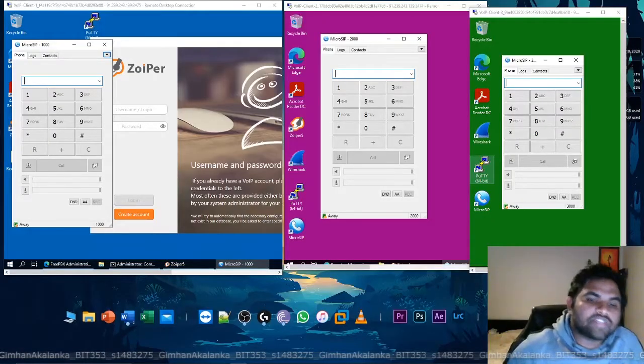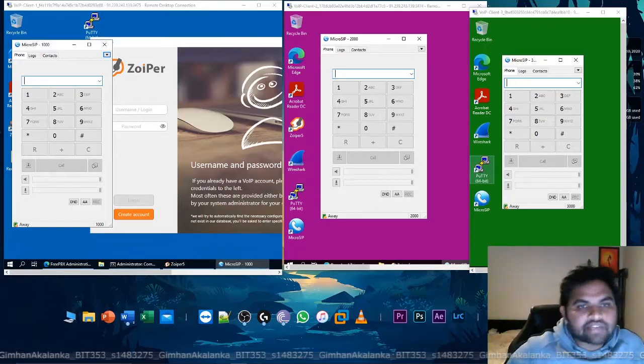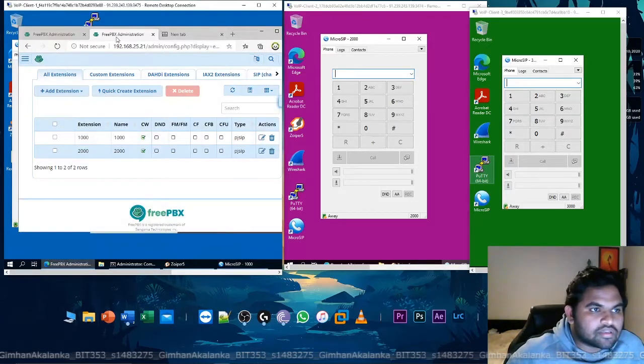So let's try our next way. It's a trunk line. It's more complicated than the extensions. So let's see how we configure the trunk lines. We have to set both trunk lines in both servers. So this is my server 1.